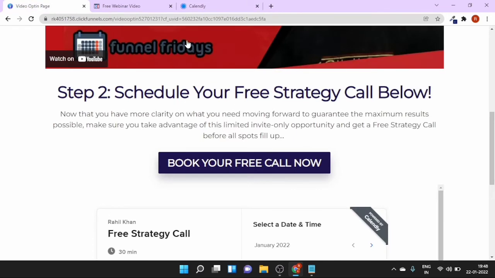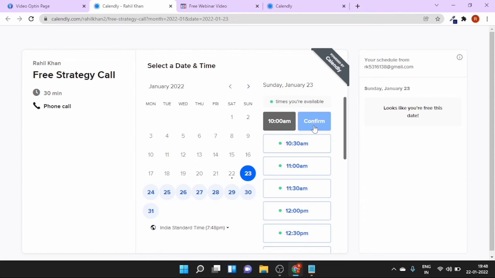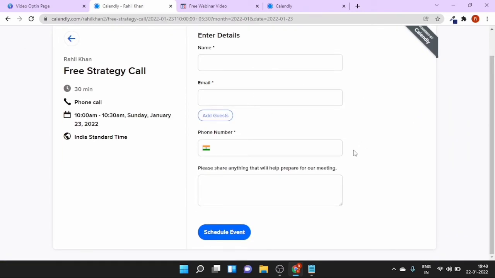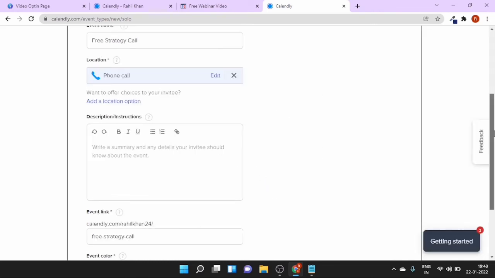Here you can see whenever I click on this book your free call now, the calendar has been opened. Whenever someone tries to book the strategy call, then they have to give their details. They have to give their name, email ID, phone number. So this way you will get more data of your client. You will get the name also, you will get the phone number also. So that's why you have to select this I will call my invite only and click on update button. So the location has been added.